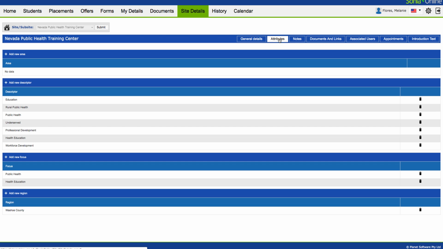Let's move on to attributes. I really love attributes because this is a way a student can filter their site queries to a specific keyword. So for example, say your agency is all about substance use. If a student puts into the filter option in their Sonia page that they only want sites that deal with substance use, your agency will pop up in their queue. So it's really important that you put in these descriptors in addition to telling us what kind of students you would like to take from the university and the School of Community Health Sciences.